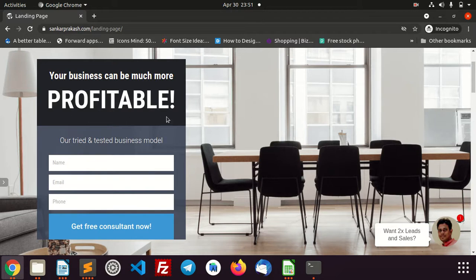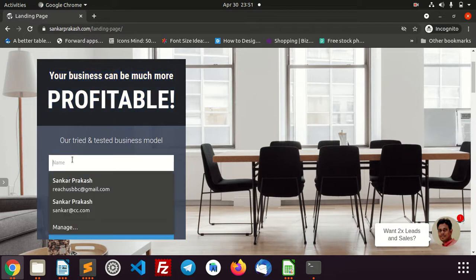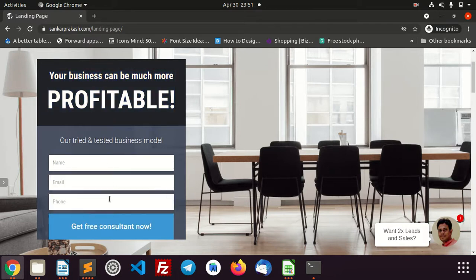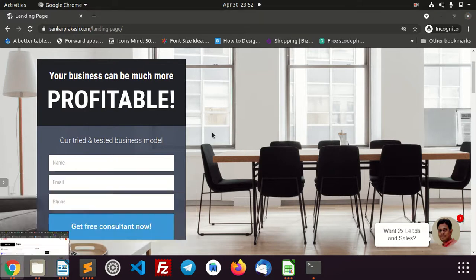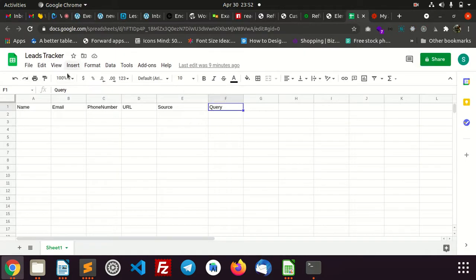Okay, so currently you are seeing my blog, shankarprakash.com. This is my landing page. Through this landing page, I collect the leads with the username, email and phone number. Once the user clicks on the Get Free Consultant Now button, the user information will be captured in this Google Sheet. That is what we are going to see as a demo.